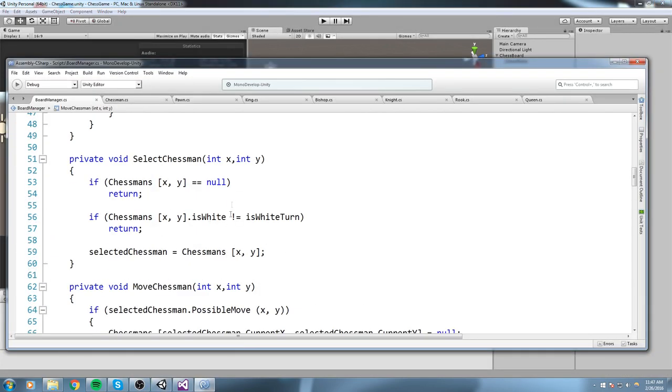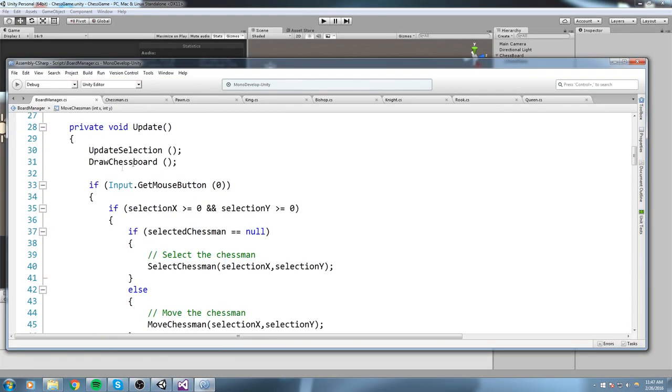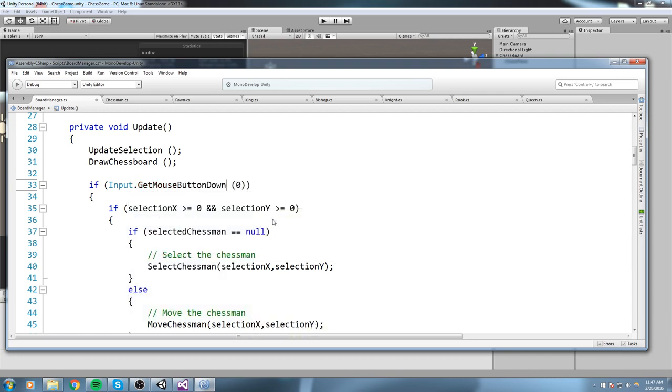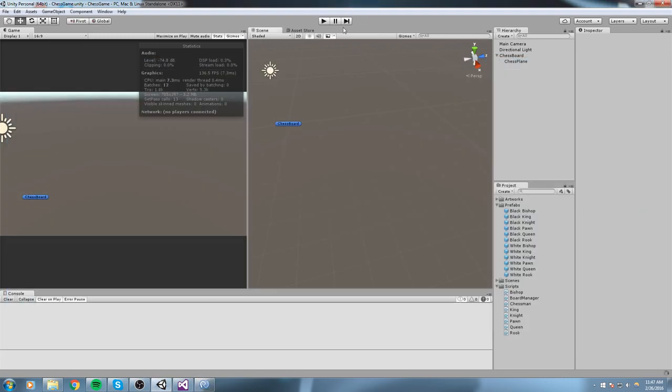So I found the source of the problem, a really important problem actually. We said if input.get mouse button. Now this is going to be spammed quite a lot because it's every single frame that your mouse button is held down. We only want to know when it's being pressed, so we gotta say get mouse button down, like so. Sorry about that, a little mistake on my part.